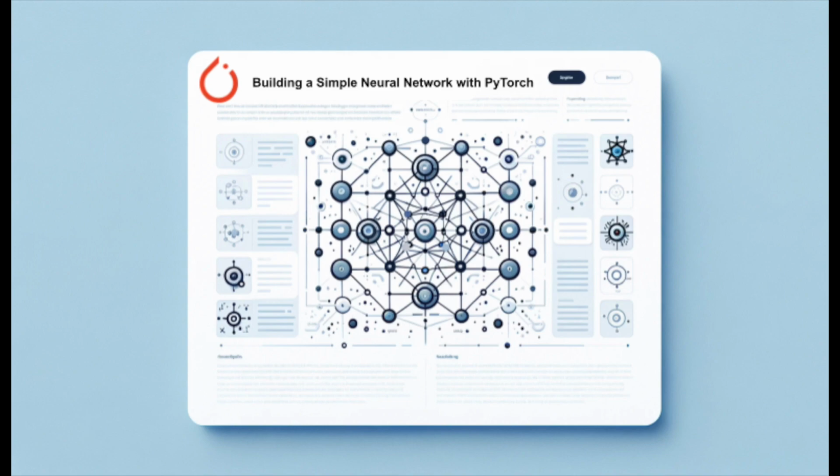PyTorch is a powerful and flexible deep learning framework that's perfect for both beginners and experts. In this video, we will build a simple neural network using PyTorch. We'll cover setting up our environment, creating a basic neural network, and preparing our dataset. By the end of this video, you'll have a solid foundation to start building your own neural networks.